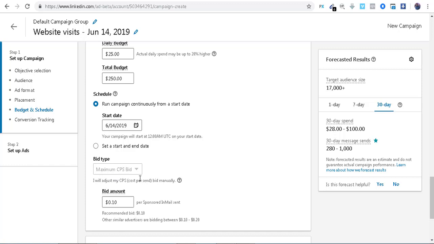It is just the default bidding type for email ads. You can't change it. So even if you are trying to direct them to your website, you can't choose cost per click. It is by default cost per send, meaning that for every message sent, you will be charged a particular amount. So you can bid according to your interest.